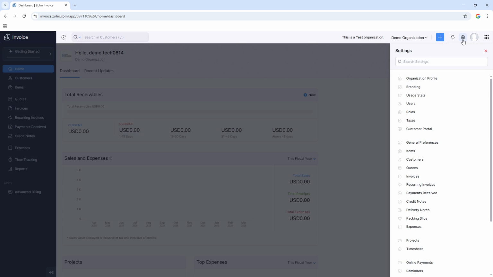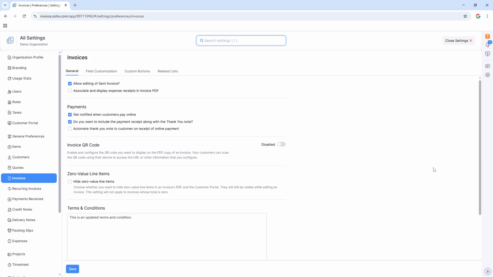Once you're in the settings, you should select Invoices from the Sales menu on the left-hand side. This section is dedicated to all things related to your invoices, allowing for a degree of customization that can help you manage your sales transactions with greater ease.